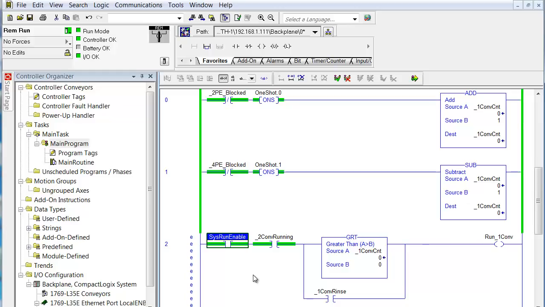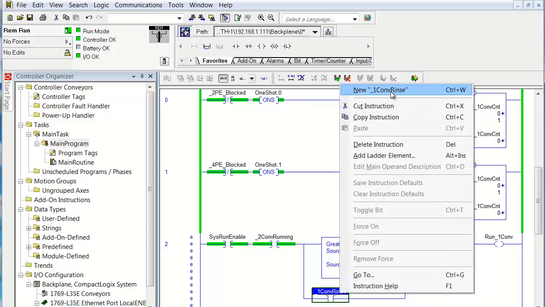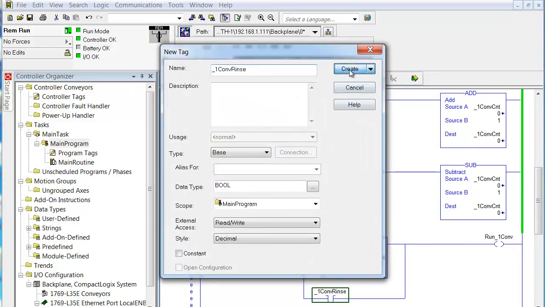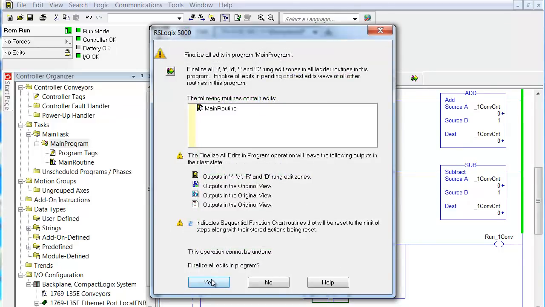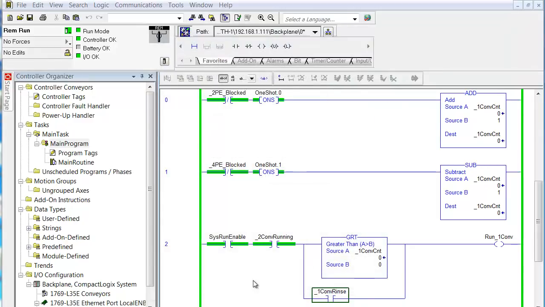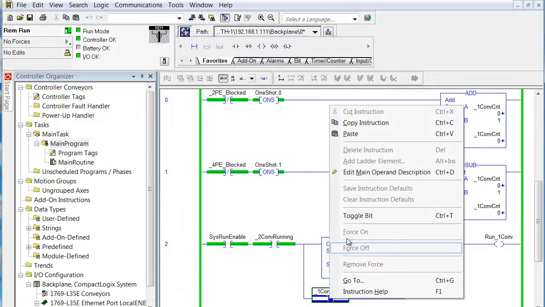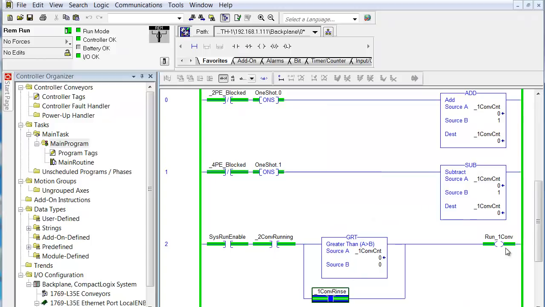In other words, we're getting rid of everything that's left in there, so we're removing the conditions that are needed to keep it going under normal circumstances. So that's not a tag, so we define it as a Boolean in the main program. We'll go up here to finalize all edits, say yes. Now, if I turn that bit on, now you see 1 conveyor is running.